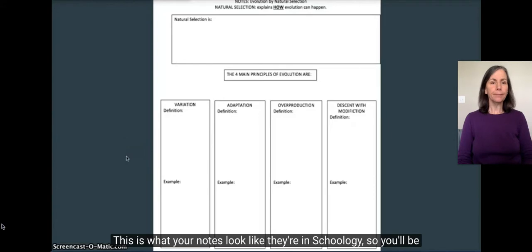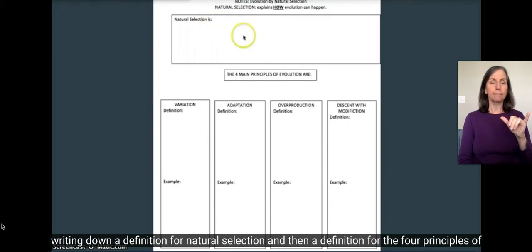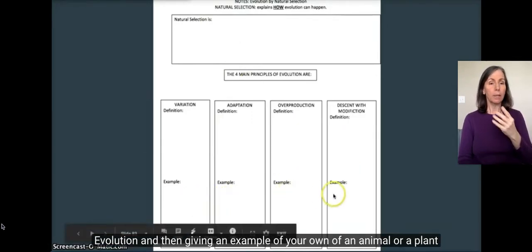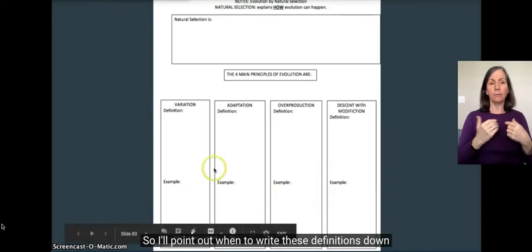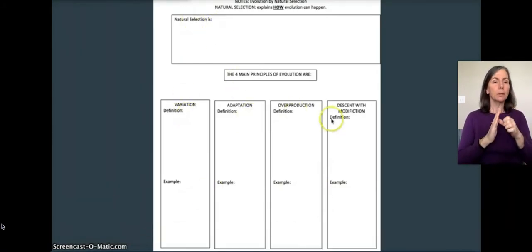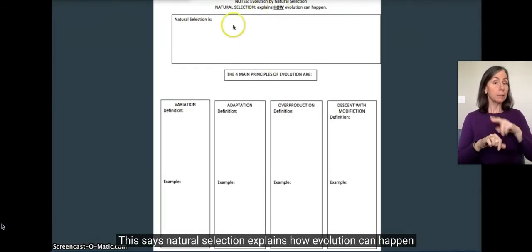This is what your notes look like. They're in Schoology, so you'll be writing down a definition for natural selection and then a definition for the 4 principles of evolution, and then giving an example of your own, of an animal or a plant. So I'll point out when to write these definitions down. This says natural selection explains how evolution can happen.